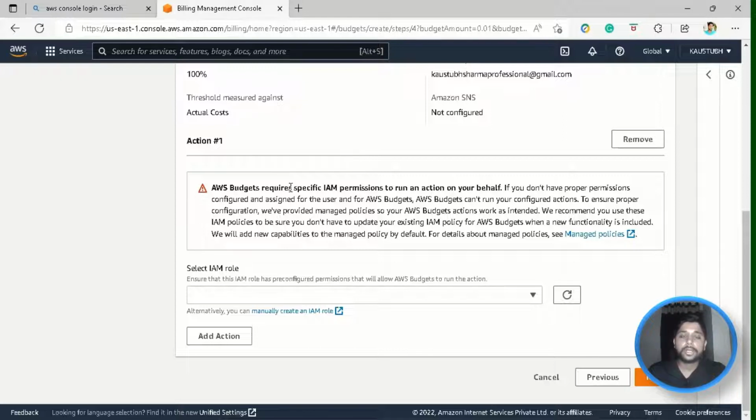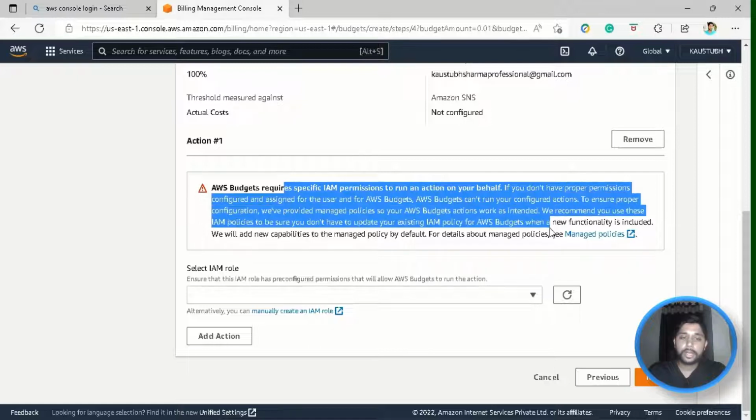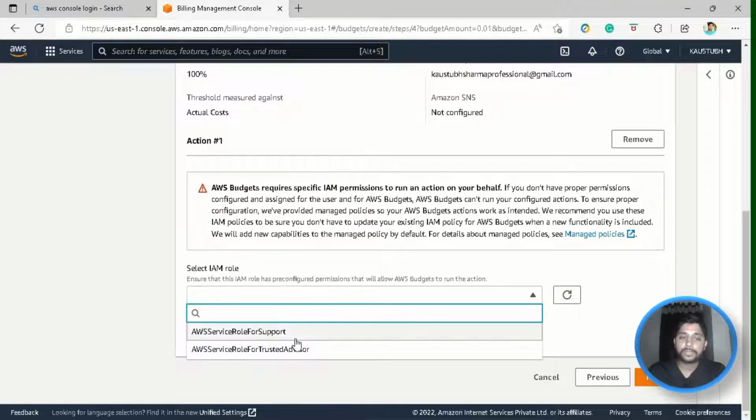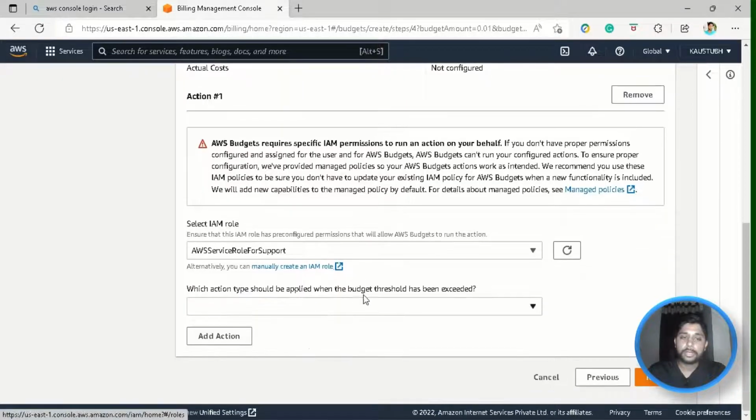But as I'm already in the root user account, it has all the permissions, so I will not face any issue. And if you want to go ahead, you can select the IAM role as well, that is AWS service role for support. And you can select the different options.